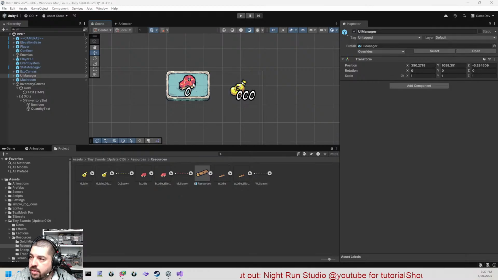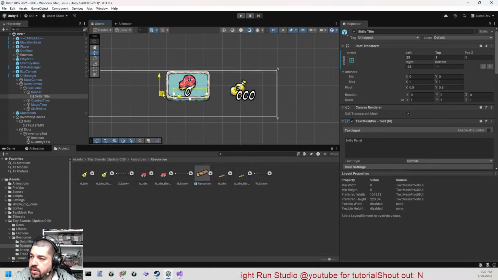Now at this point, I want to make this slot into a prefab, so I'm just going to go into my prefabs folder here and drag the inventory.